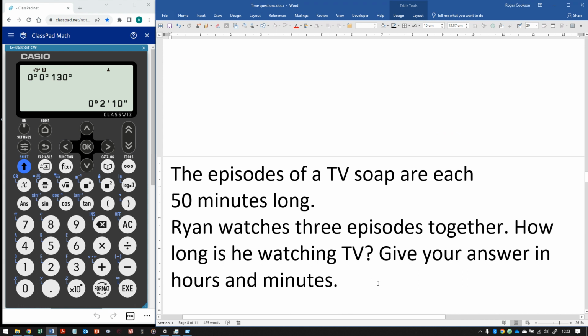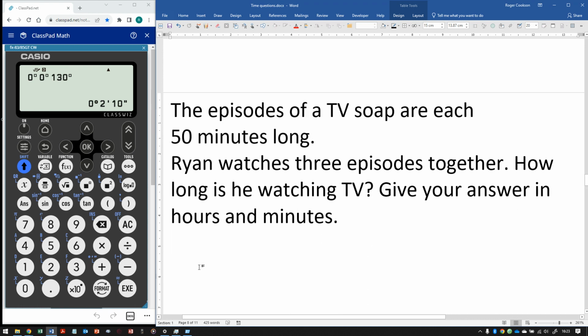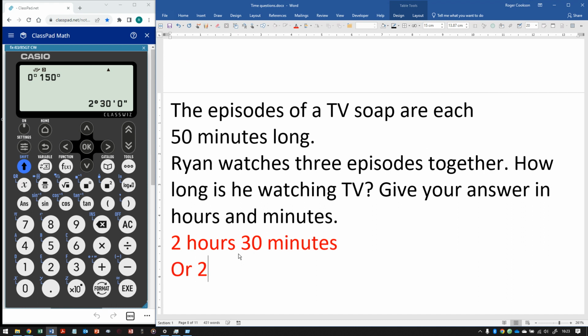Okay, so the episodes of a TV soap are each 50 minutes long. Ryan watches 3 episodes together. How long is he watching TV? Give your answer in hours and minutes. So 50 minutes times 3 is 150 minutes. So if we do 0 shift hours 150 shift minutes and then equals, so that is 2 hours 30 minutes or 2½ hours.